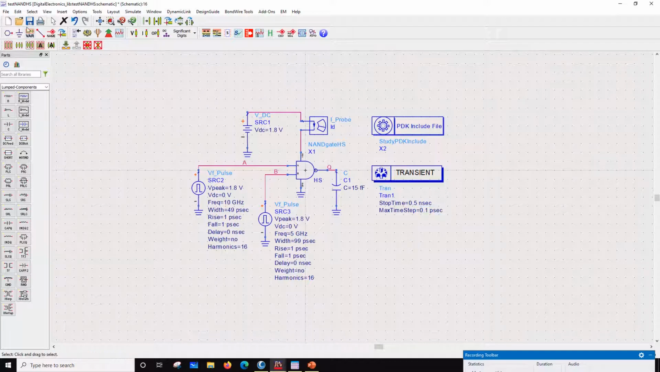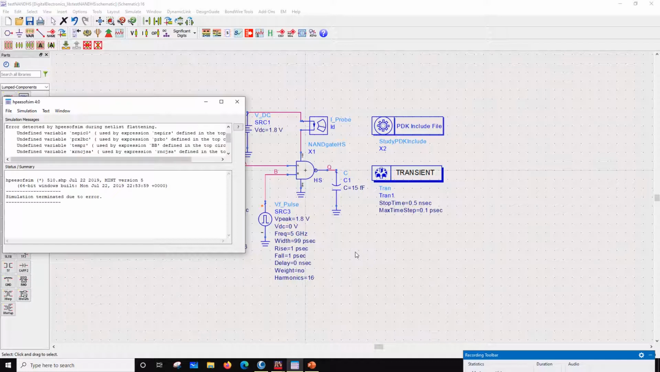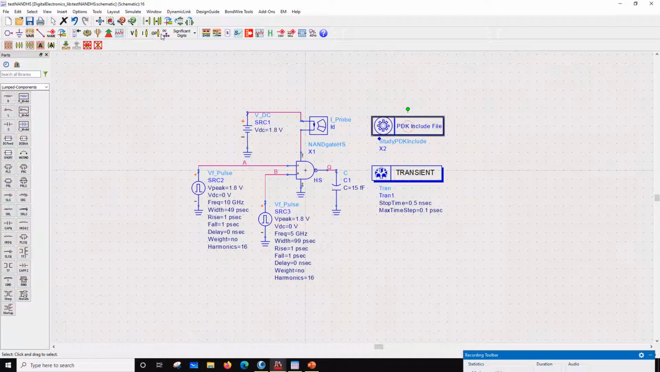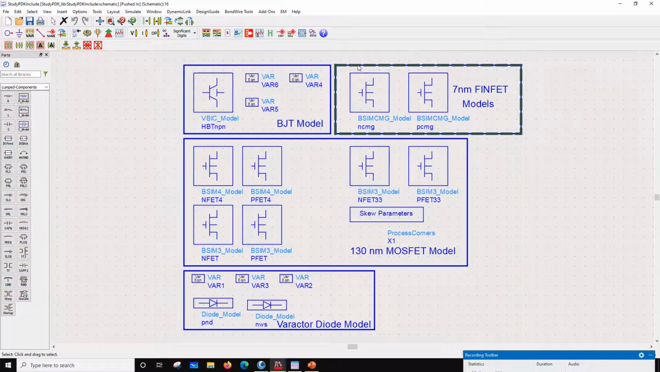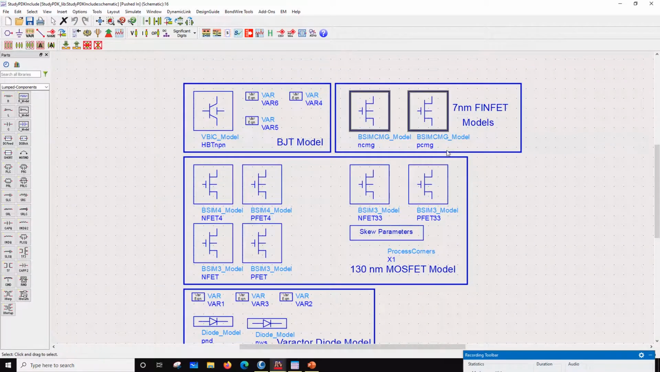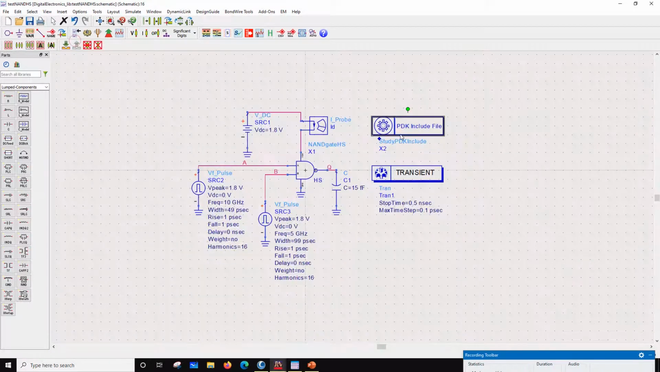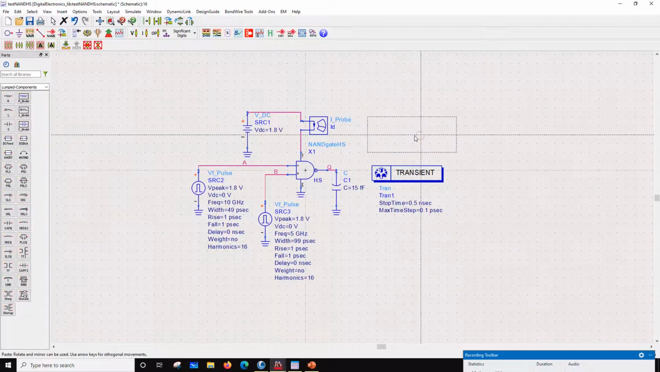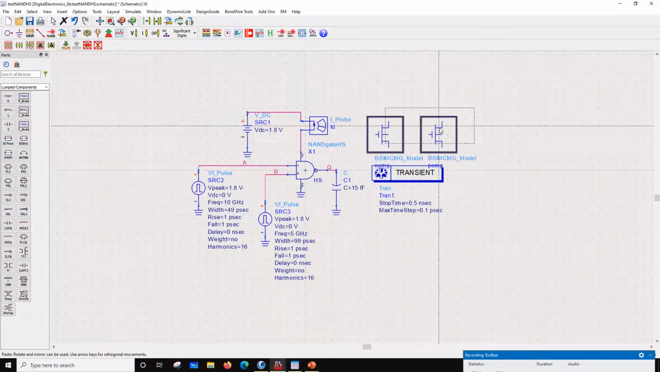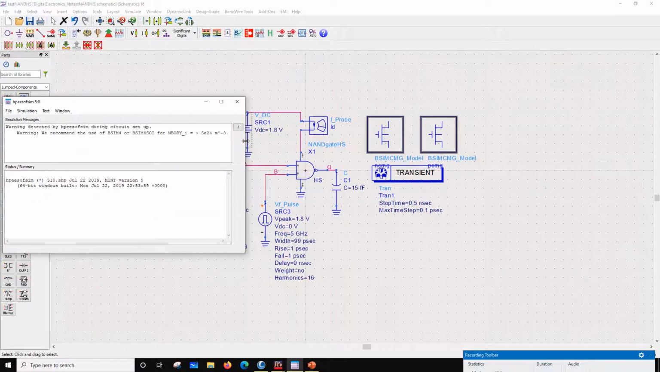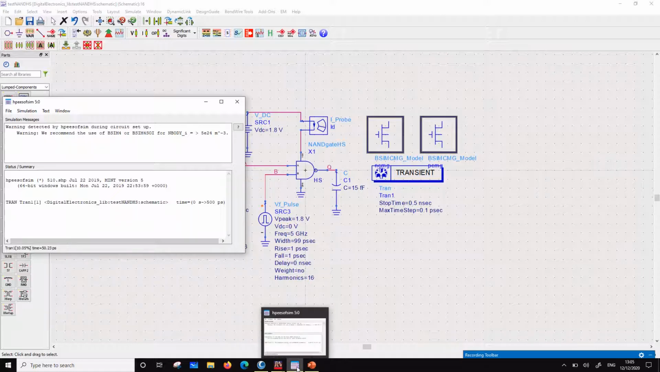Okay, so now I'm ready to test a high speed NAND gate. I'll hit simulate. Okay, there is an error because I haven't placed the, so I will go and copy these two, say Ctrl C, and throw this out, Ctrl V, place it over here, escape, and then hit simulate again. So fine, no issues here.